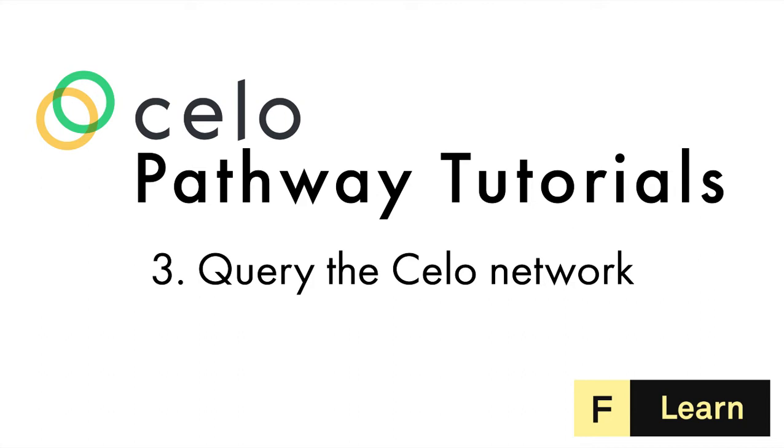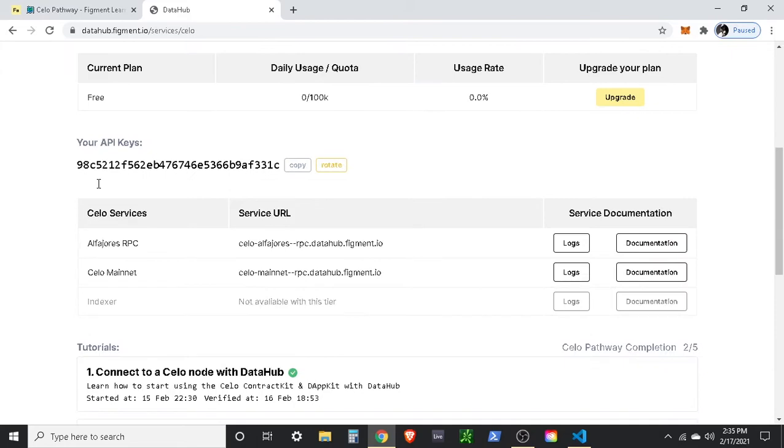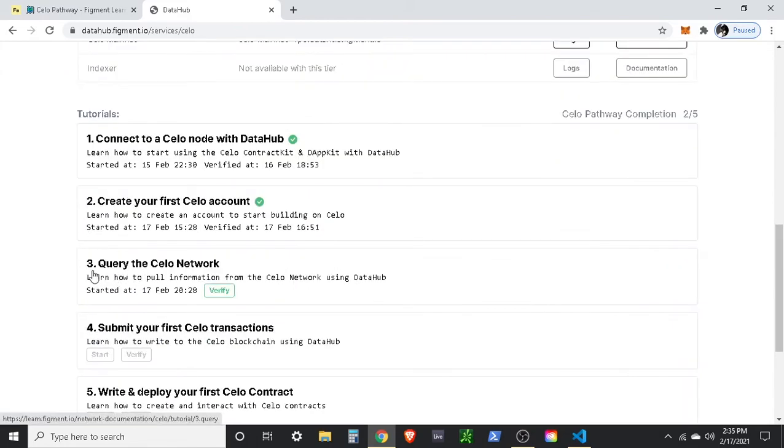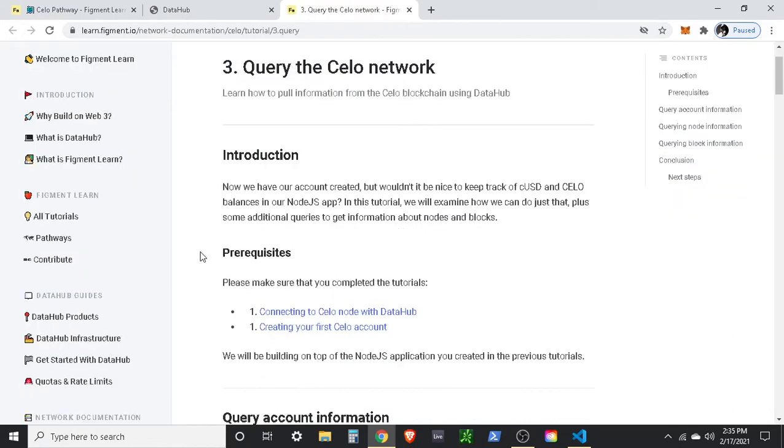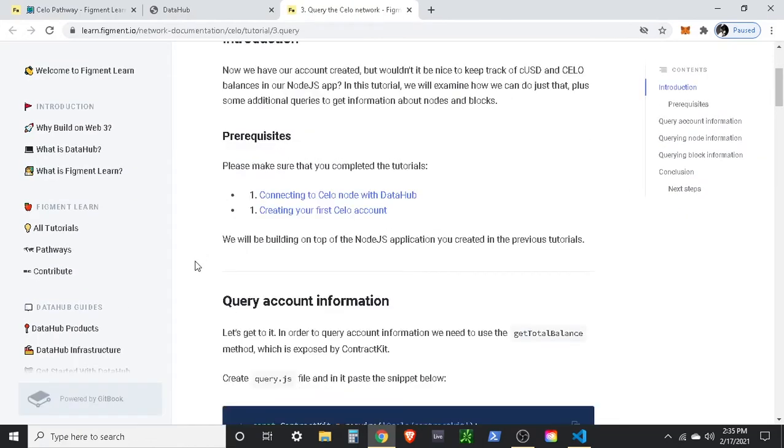Today we're going to query the Celo node and learn how to query information from the Celo blockchain using DataHub. So let's go ahead and go to DataHub and scroll down to tutorial number 3 and open that. Now we have our account created, but wouldn't it be nice to keep track of cUSD and Celo balances in our Node.js app? In this tutorial, we'll examine how we can do just that, plus some additional queries to get information about nodes and blocks.